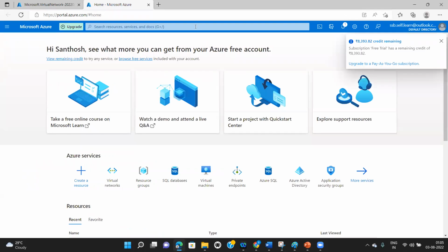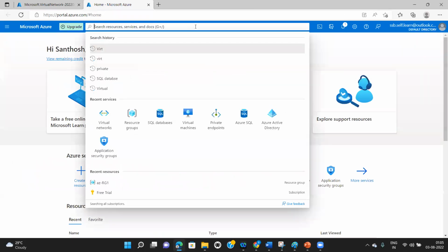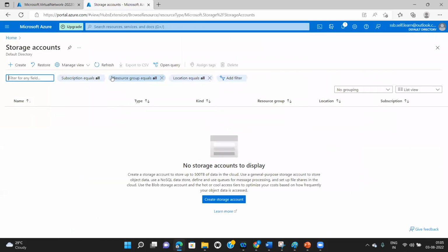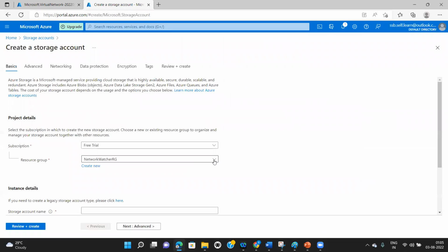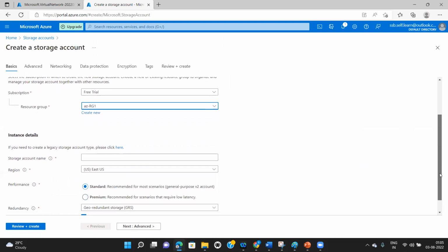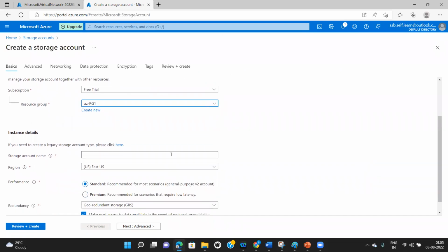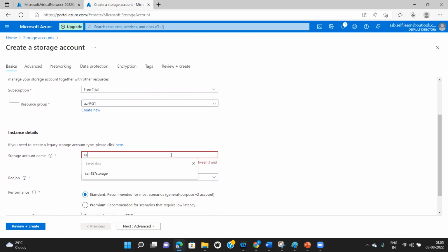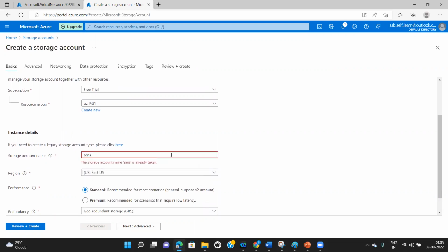Okay, so I have opened another tab. So I'm going to create a storage account. I'm going to search here for storage account. So I can see it here. I'm selecting this, create storage account. Okay, so resource group, I'm selecting the respective resource group. Storage account name, this should be unique throughout all the other subscriptions. So I'm going to try to give a unique name.